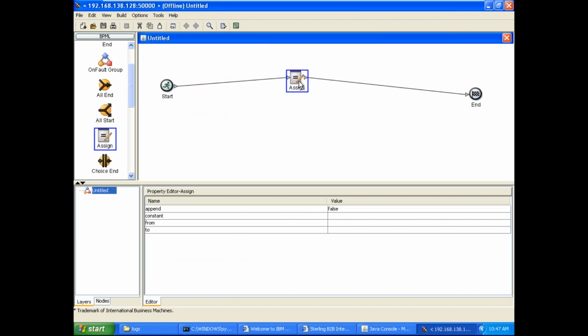Okay, so this is your assign activity. To configure any activity or any service, just double click on it. Now as you can see here, it has 4 parameters that can be defined.